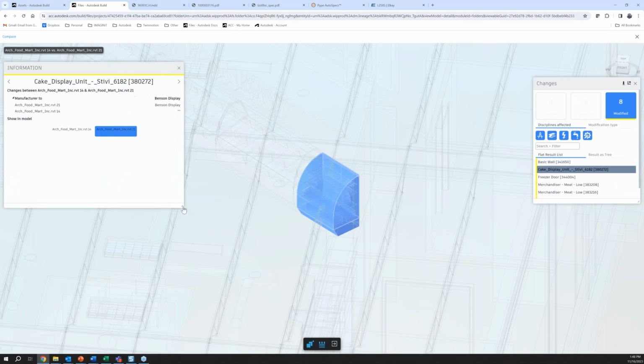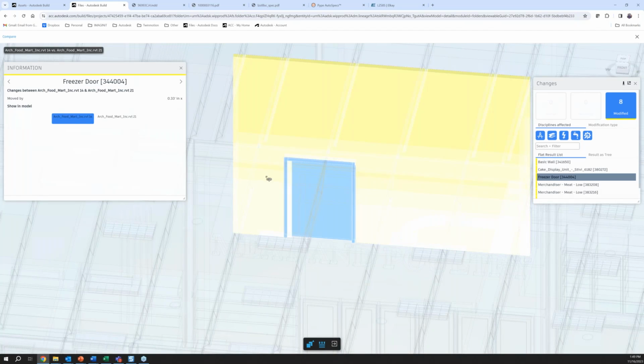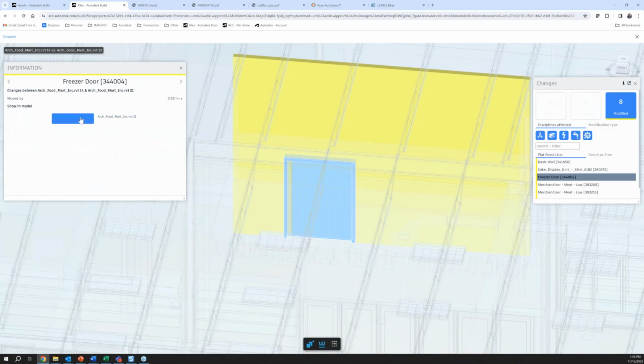Let's make sure we're seeing this whole thing. It changed from not having any information to apparently now telling us that it has Benson display under that parameter. That might be a bad example. Let's take a look at the freezer door here. All right, freezer door, a better example of something that we can check that has a movement of 0.33 inches from version 14. So it looks like it moved from this position to the right.